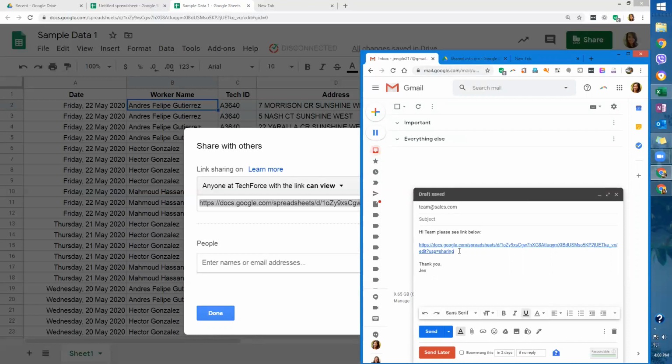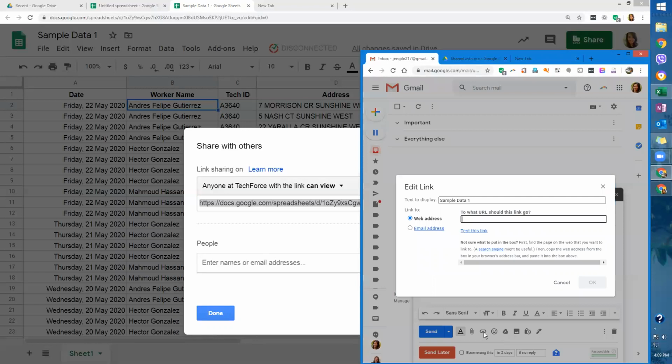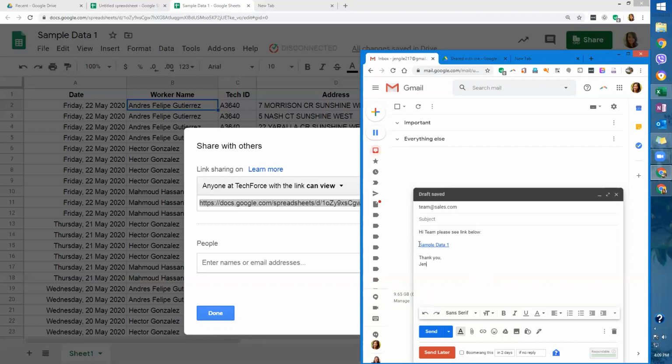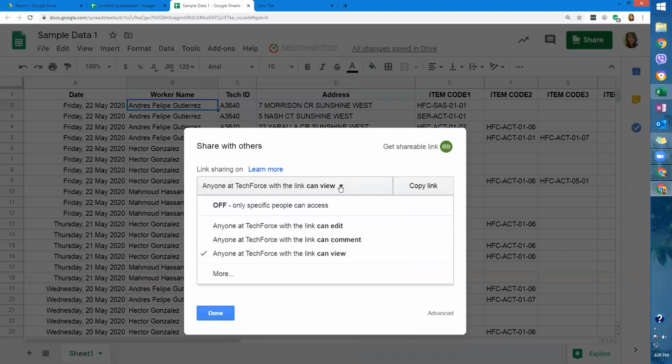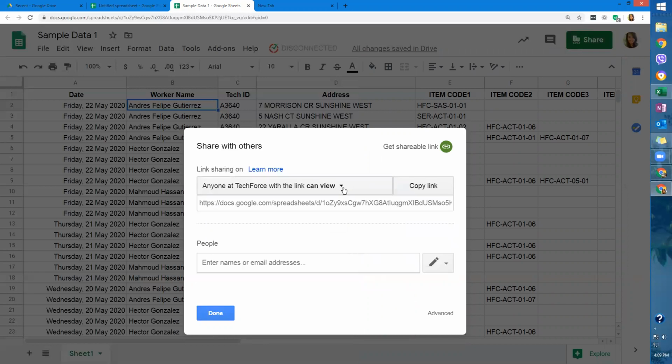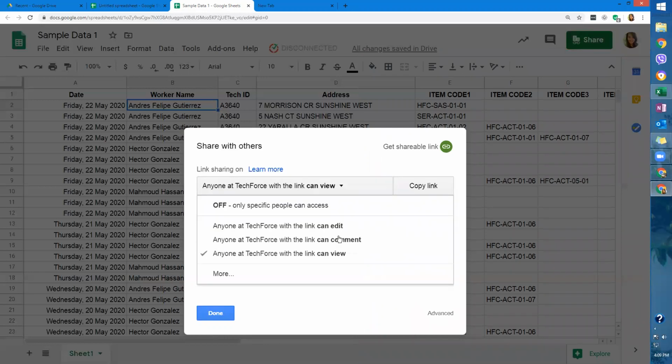That's another way. Or if you have a file name for that, you can put sample data and then click on hyperlink, so that it looks a little nicer. The sheet has a name. So all they need to do is click on that, and they will be led here. But if you share your link, make sure you don't give edit access, because if you give edit access, then anyone can mess up your sheet. So if you just want them to view it, just click on view, and then you're done.